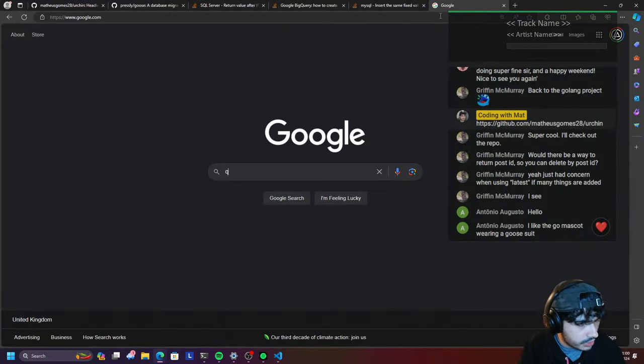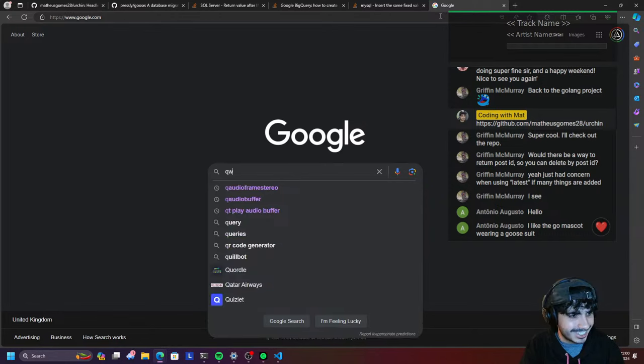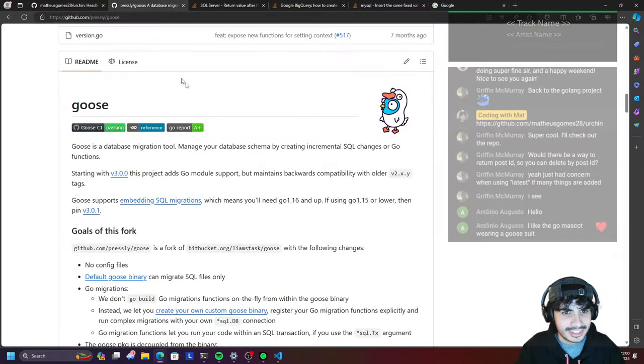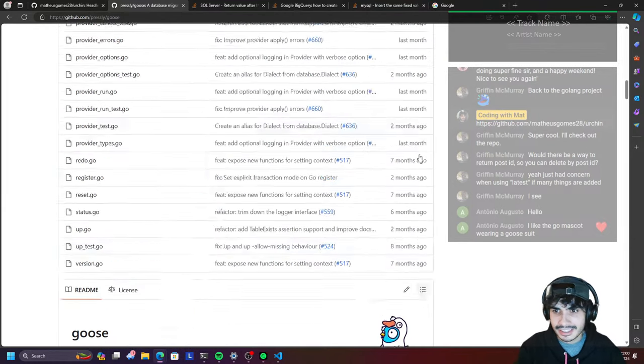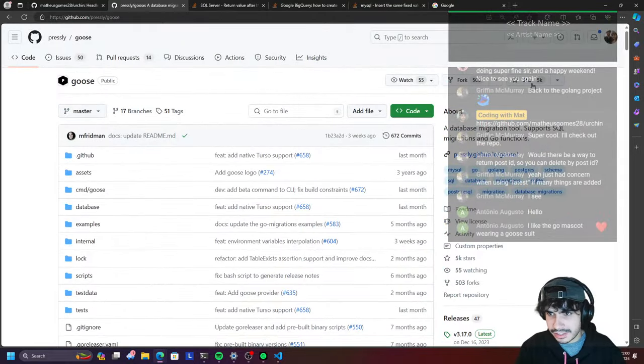I like the Go mascot wearing a Goose suit. Yeah, I do like that too. This one here, right? Yeah, it's amazing. This is actually a very good idea, whoever did this. So I'm going to star their repository just because of this. So yeah.